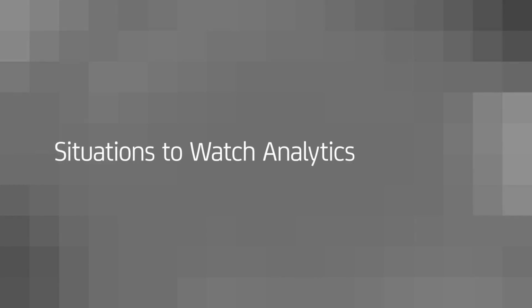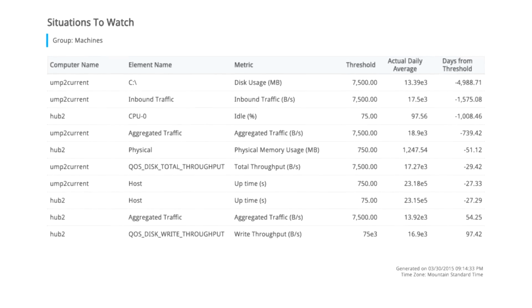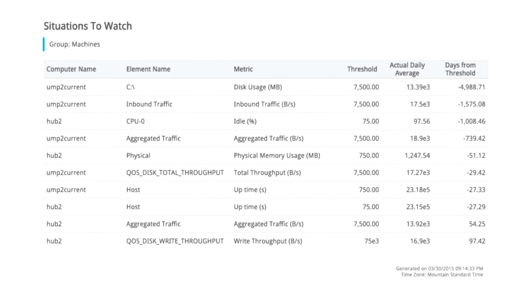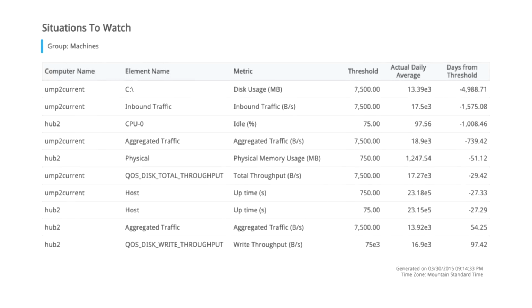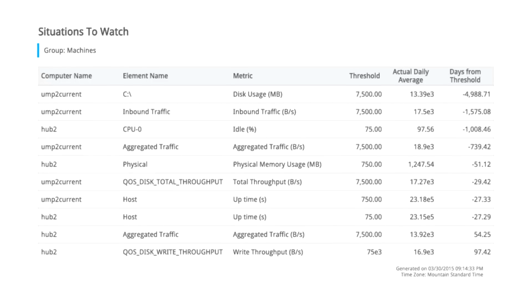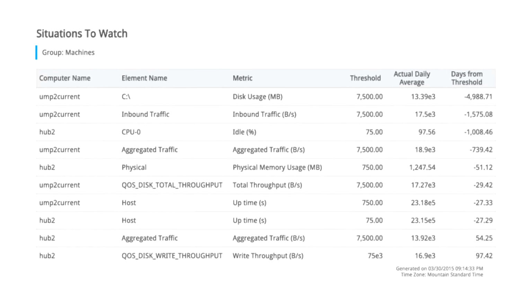Situations to watch analytics. New predictive analytics capabilities help you proactively identify issues before user experience suffers. It brings your attention to a prioritized list of infrastructure problems that need to be resolved immediately.